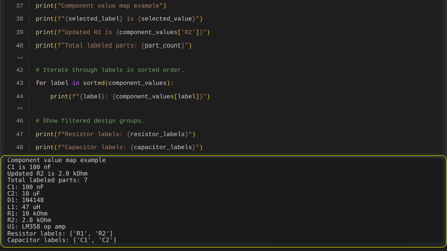This script manages an inventory of electronic components stored as label and value pairs. It retrieves a capacitor value, updates a resistor, adds an operational amplifier, then counts and groups components by type. Finally, it prints a concise inventory summary, including key updated values, the total number of components, an alphabetical component list, and grouped resistor and capacitor labels.